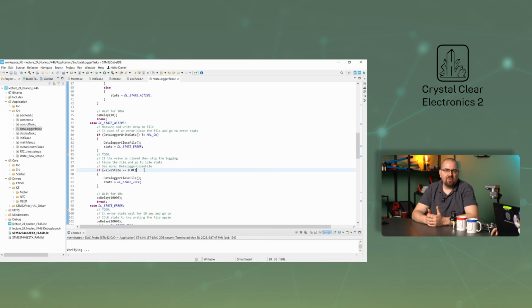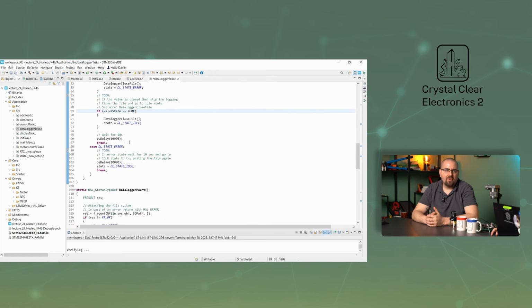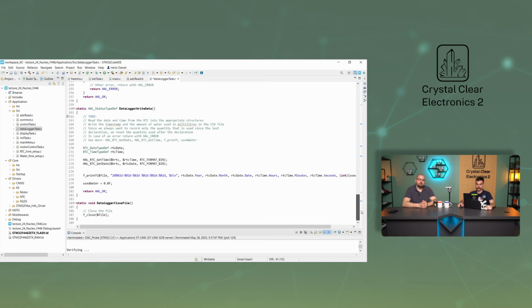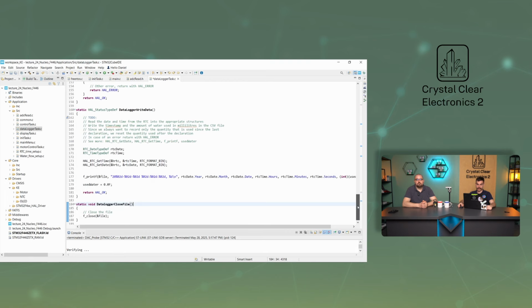In the case of an error, we shouldn't wait for a button press either. We only wait for a specified time, which in this application should be 10 seconds, and then let's try opening the file again. The data logger mount and data logger close file functions will be fine as they are. They are exactly as we need them.